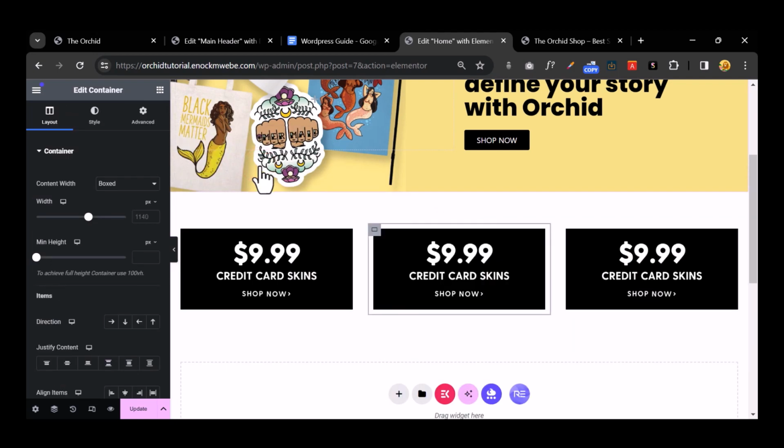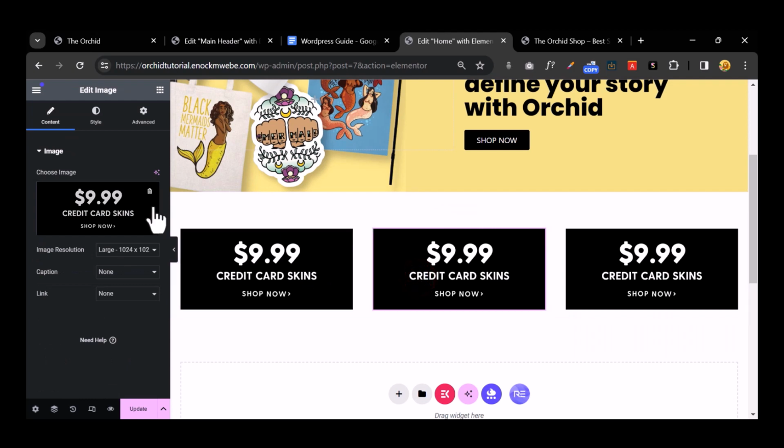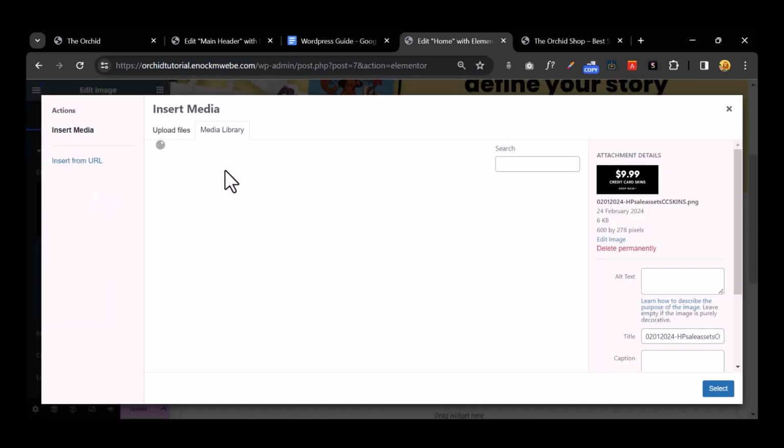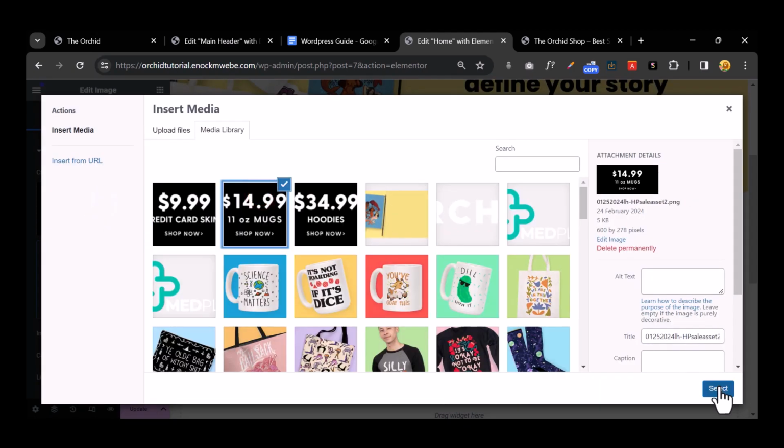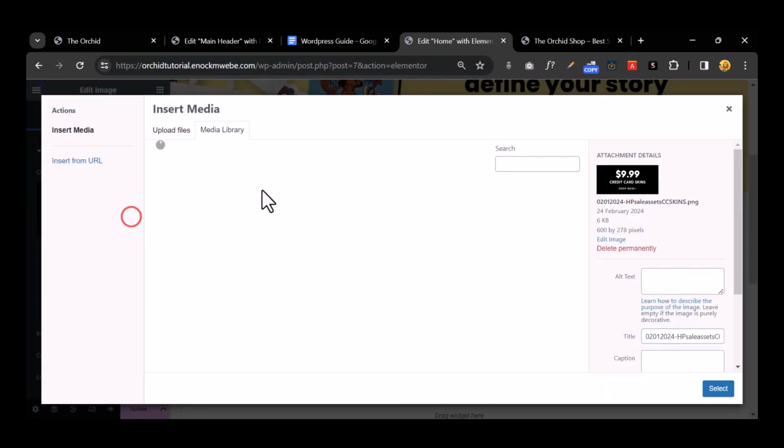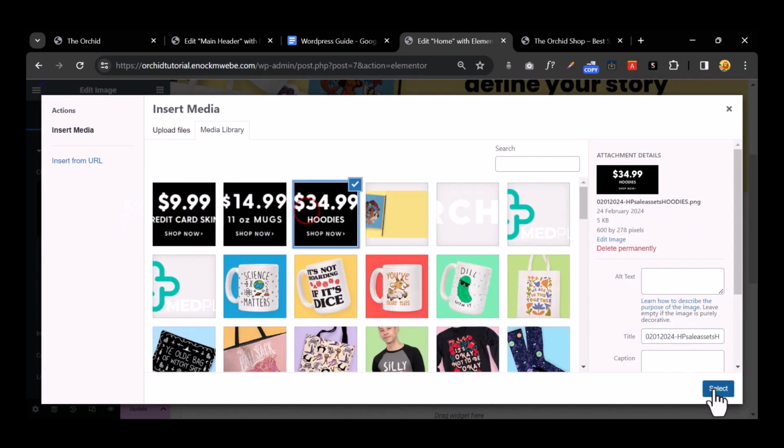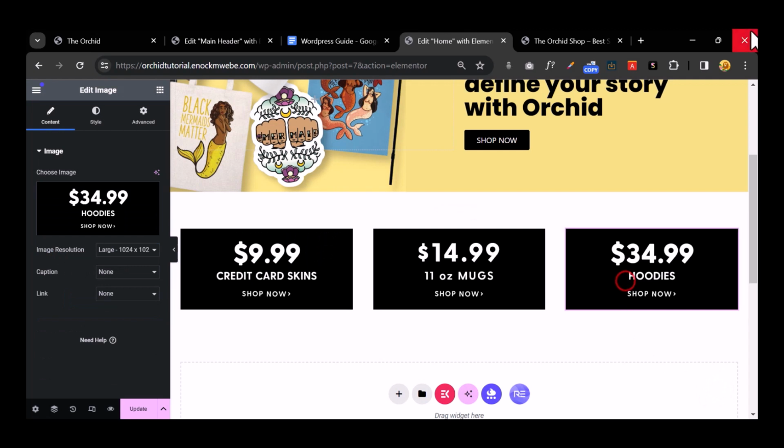So let's change these images to something more interesting. All right, they're not interesting, but yeah. So you can link these images. For example, if you have a category for hoodies, you can link it to something like apparel, since it's apparel that we have. Yeah, but here it's bringing up images.